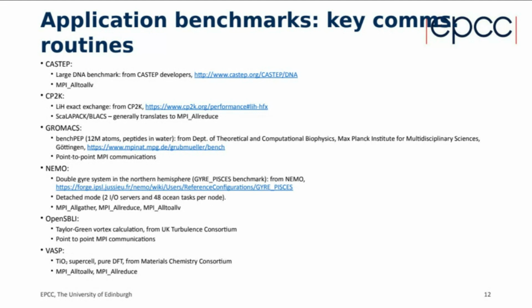So for CASTEP, especially for this CASTEP benchmark at large node counts, MPI all-to-all-v is typically the routine that limits the scaling. In CP2K, we've seen it's mostly MPI reduce coming out of various routines that are implicated at high scale. GROMACS uses mostly point-to-point MPI communications when it scales out for this benchmark. NEMO has a variety of MPI collective operations that are implicated in its performance as it scales out. OpenSBLI is a grid-based CFD application and uses point-to-point MPI communications in a regular grid pattern.